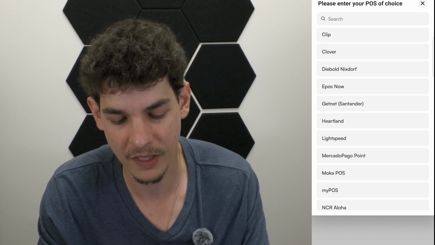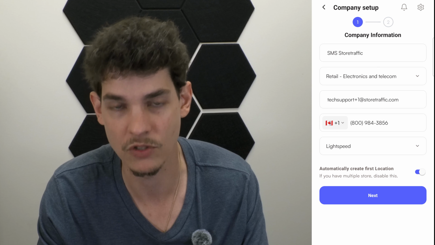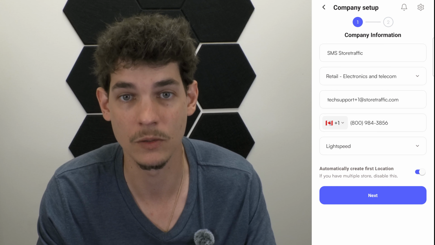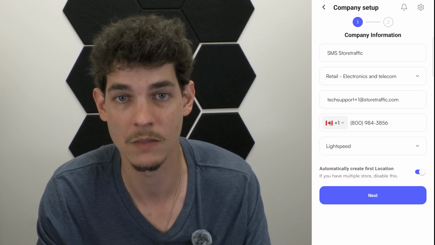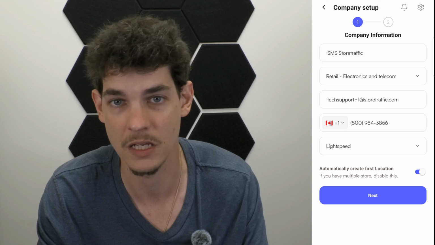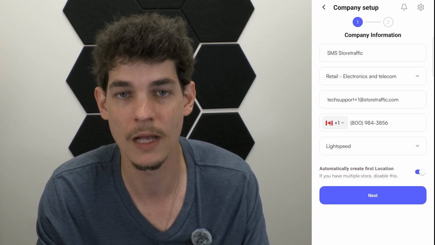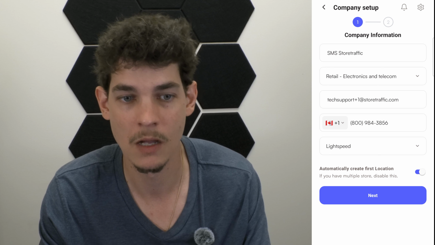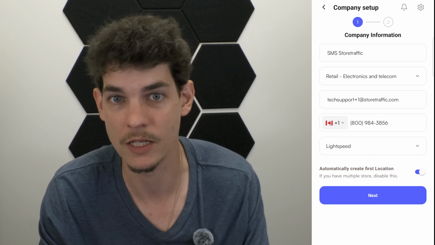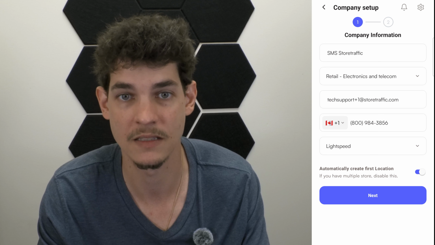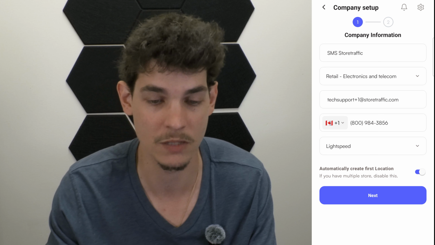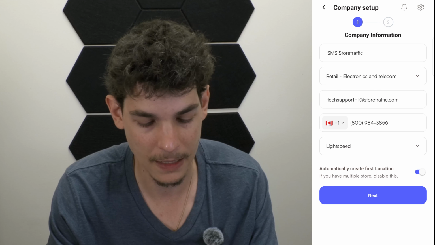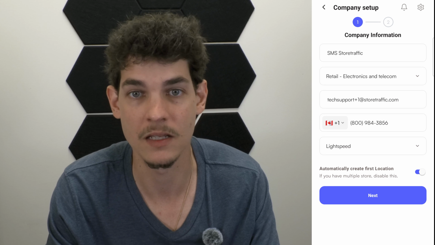And then the final thing is going to be the automatically create first location. This is great if you only have a single location. Basically what it's going to do is it's going to mimic your first location with the company information. If you do have several locations, you may want to leave this one unchecked, or else you'd have to go and edit the first location that was automatically created, as it's just going to mimic the company name and not actually be associated to a specific location. And so now we can go ahead and click the next button.